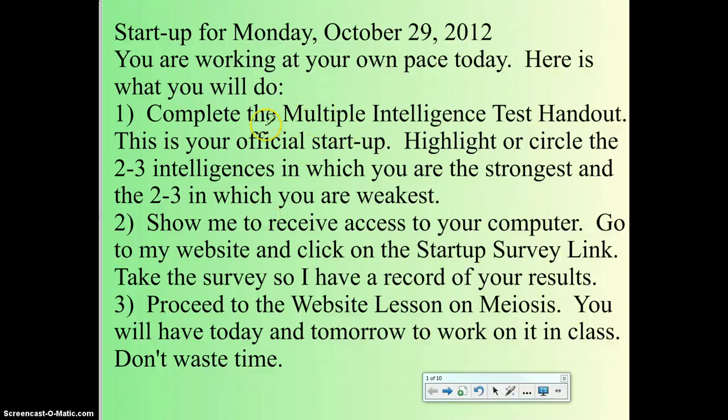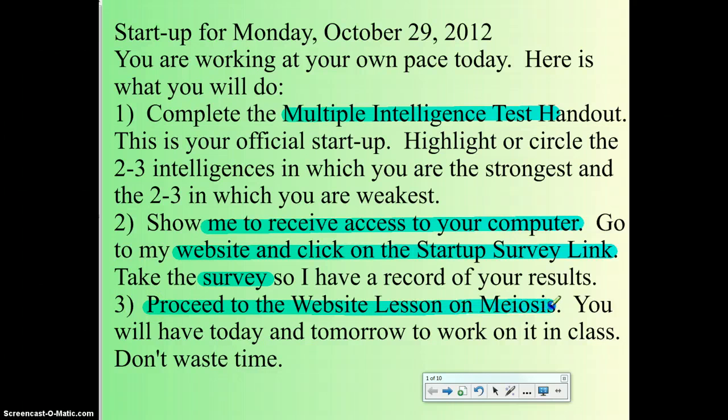If you follow along through the directions, you're going to take the multiple intelligence test. I will give you a handout for that. You're going to complete the test, and then show me that you have completed that handout in order to receive your computer. Once you receive the computer, go to my website and click on the Startup Survey link, and I will show you how to do that. You will take the survey so I have a record of your results. And when you finish that startup, then you can go to my website, Lesson on Meiosis.